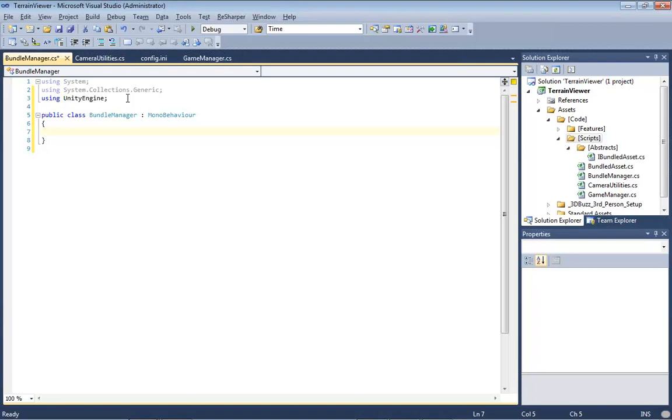In this first video, I want to get our initial fields and properties in place, as well as the Awake method and two helper methods. So that's what we're going to be doing.